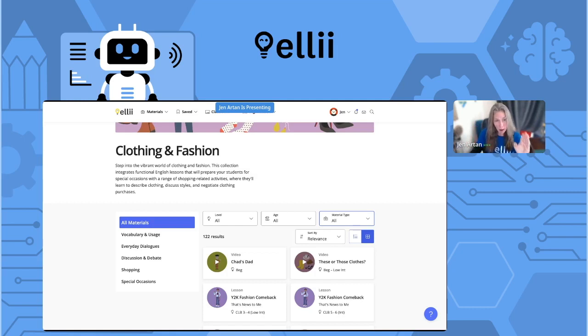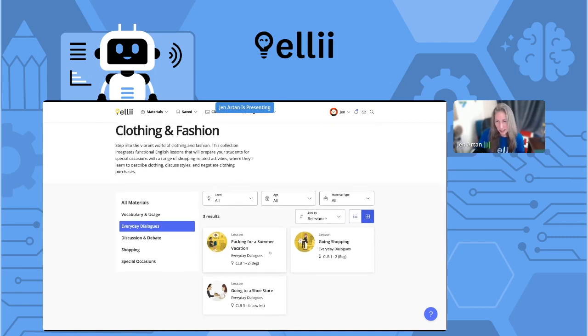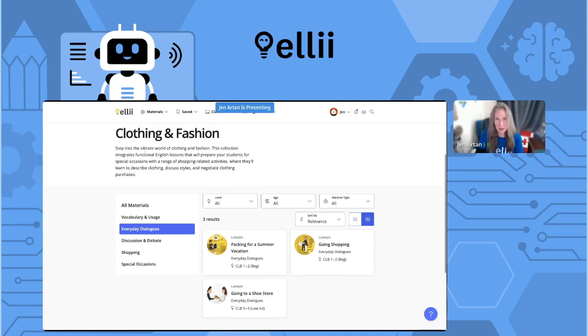The other part of this collection that you might be able to see is the left-hand side menu here. I can actually go right into everyday dialogues, for example, and then further filter everything that we have in this collection that is also available in our everyday dialogues. Packing for summer vacations, going to the shoe store, and more. Okay, so that is one of our newer collections that I wanted to show you.